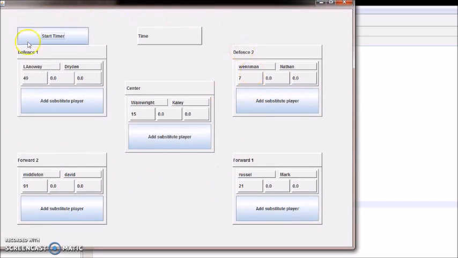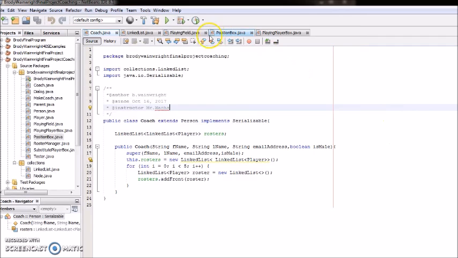So now this is the playing field, and it has a bunch of different positions. Each of them is in a position box, which is its entire box, and each of the position boxes has a playing player box and a substitute player box, which is right now represented as a button. So I'm going to go into the code and show you that.